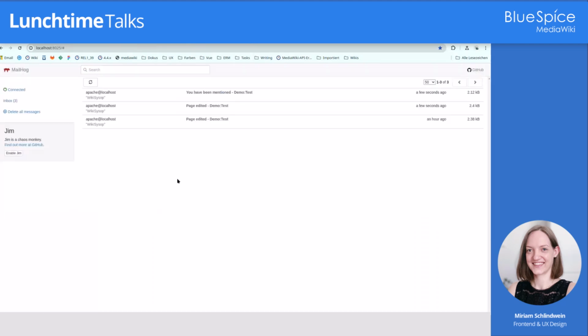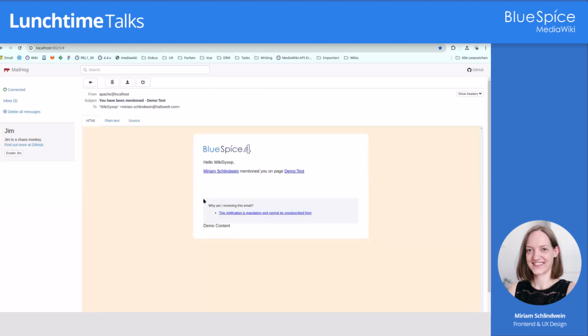Let's go into the mail here, and we already see that we have here an email with "you have been mentioned" on demo test page, and that's how we configured the email template in the wiki. We have the yellow background, we have here our own message key or the message we applied, and also then the plain content which is pre-filled from the single notification.